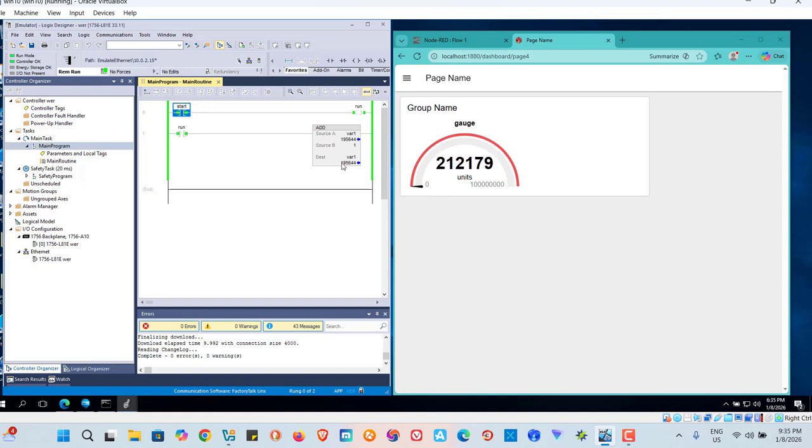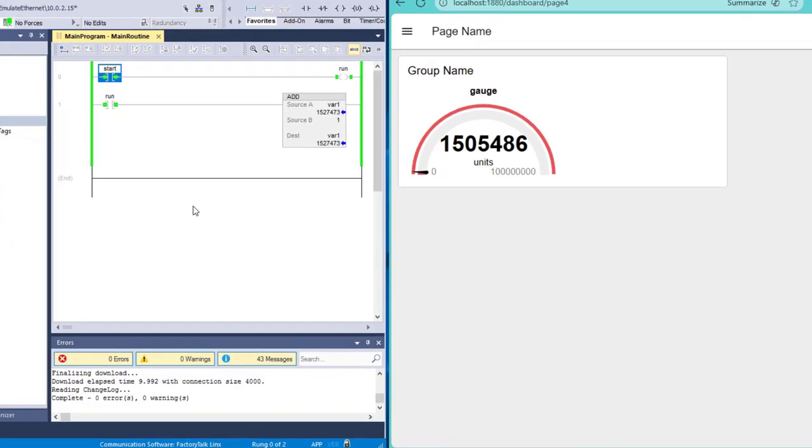Now we start testing. Look here. The readings increase. Yeah, today I'll just show you how to do communication between Studio 5000 and Node-RED. Okay, thank you very much.